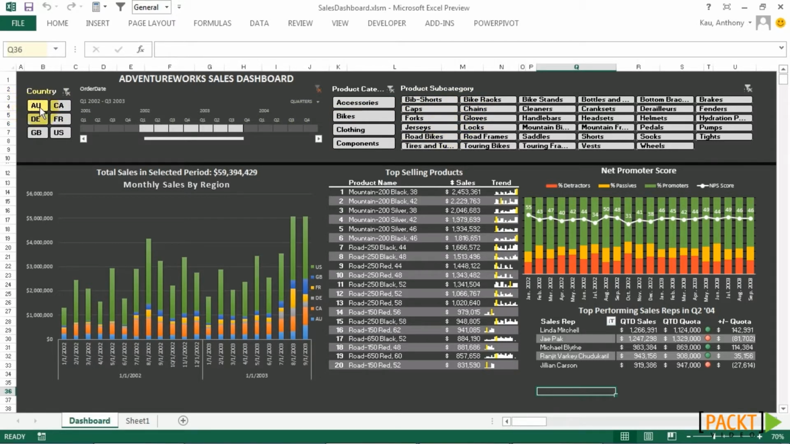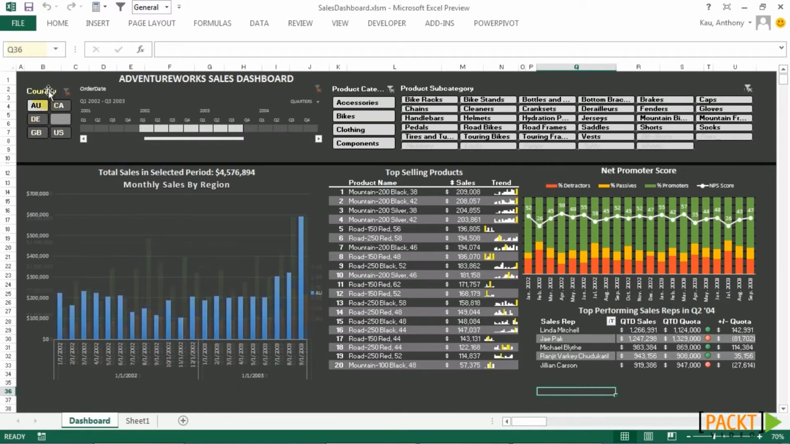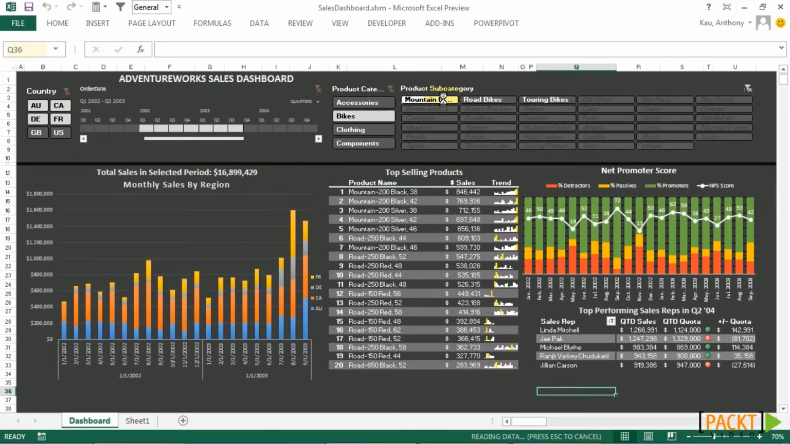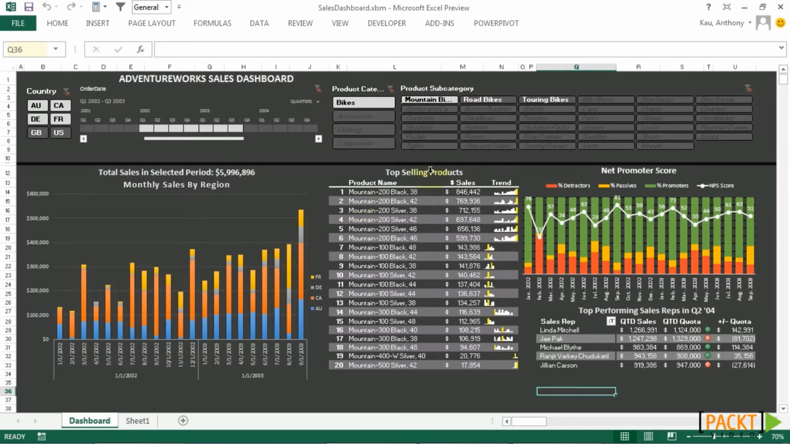For example, if we want to select just the country Australia, all we have to do is click on that button. If we want to select Australia, Canada, Germany, and France, we just select those on the slicer. If we want to drill down to bikes and then mountain bikes, 2 button clicks later, we're there. No digging through drop-downs.